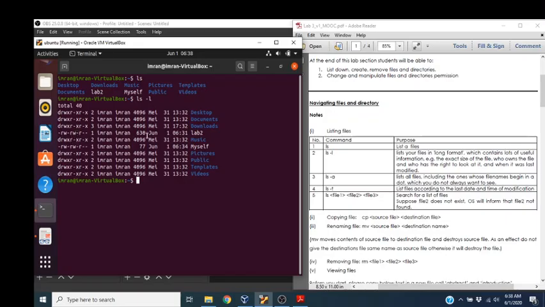You can also list by using ls -a. When you do ls -a, you will see more files, especially files that start with a dot. These are called hidden files. That is why when you do a normal ls, you won't see these files.